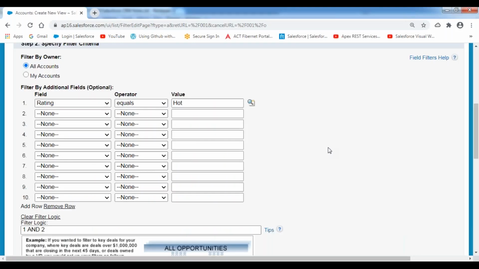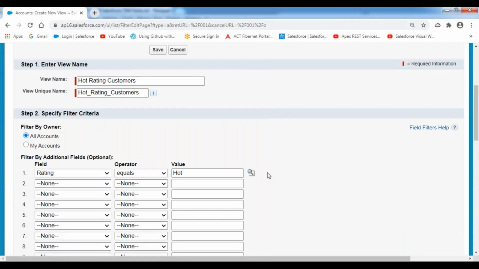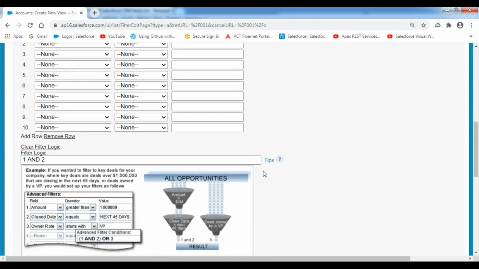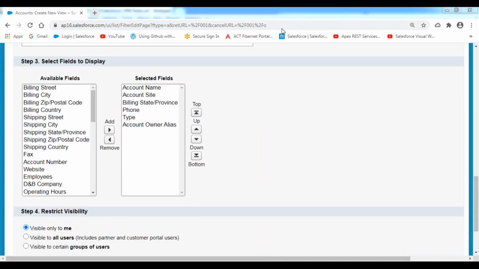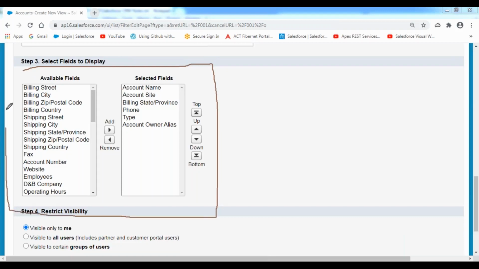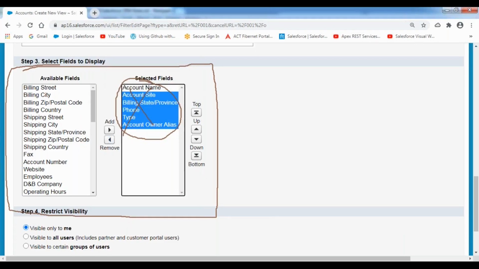Next. Whenever I'm selecting this option, hot rating customers, it will collect the records. Upon displaying the records in the table, what columns do you want me to display here? What columns should be visible inside your table? So select the fields to display. By default, it is going to display these columns over here. But I don't want these columns. I want to select my own. I will select this column. So I'm removing this.